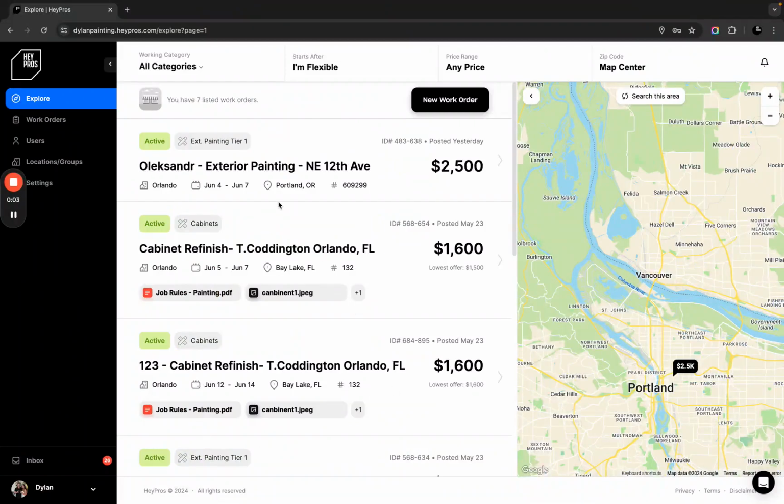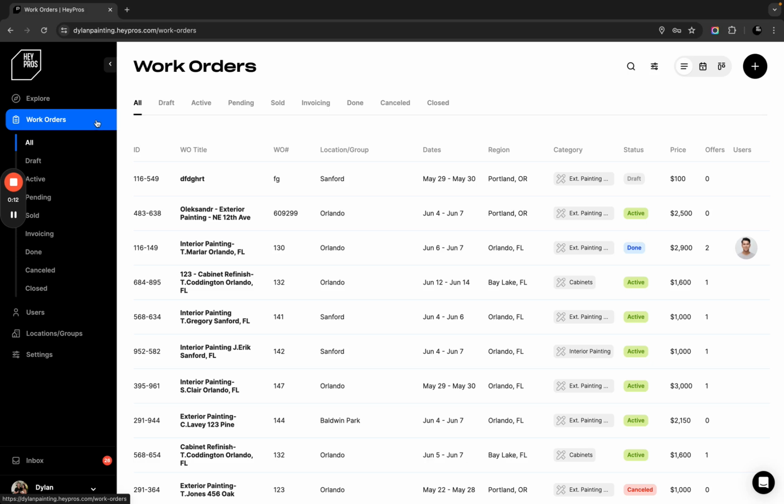Today we'll briefly demonstrate how to create a work order within HeyPros. The first step is to navigate to the menu on the left-hand side of the screen and click Work Orders. From here, in order to create a new work order, we need to click the plus symbol in the top right-hand corner. When hovered over, it says New Work Order.